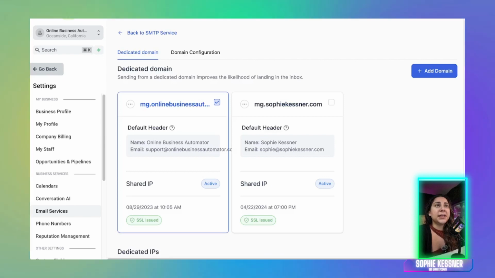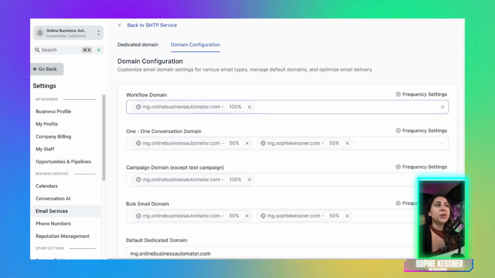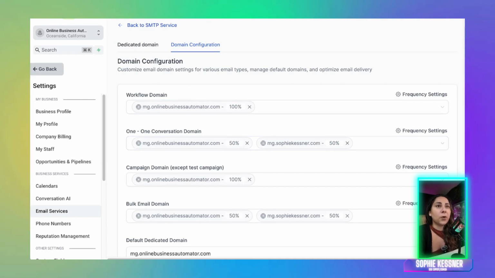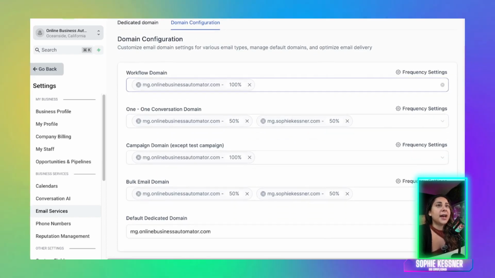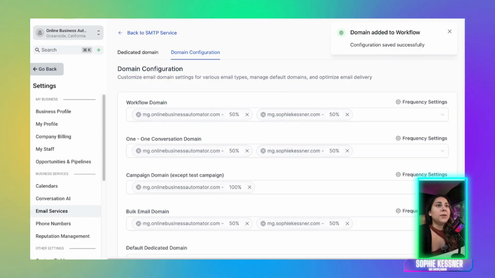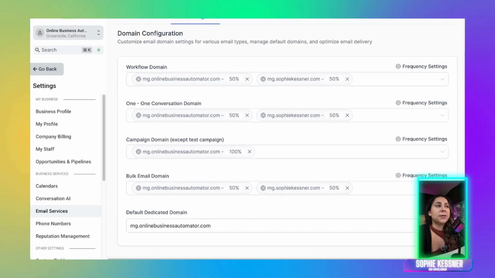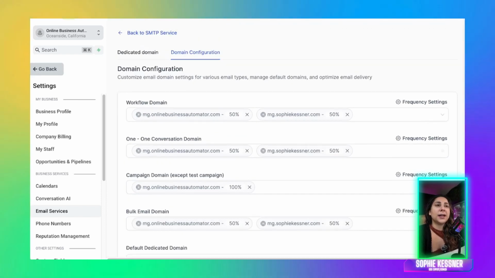Finally, we're going to go over to the domain configuration settings, and this is where you can choose what domains that you actually want to be sending for. Now, in this case, I have two different domains that I use, one for my personal brand and one for the company, in which case I want to actually split traffic 50-50. So I can choose how I want to send messages and what's going to be the dedicated sending domain that I'm going to be using.